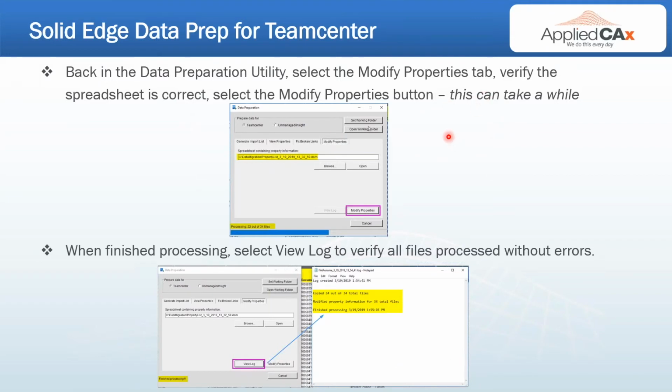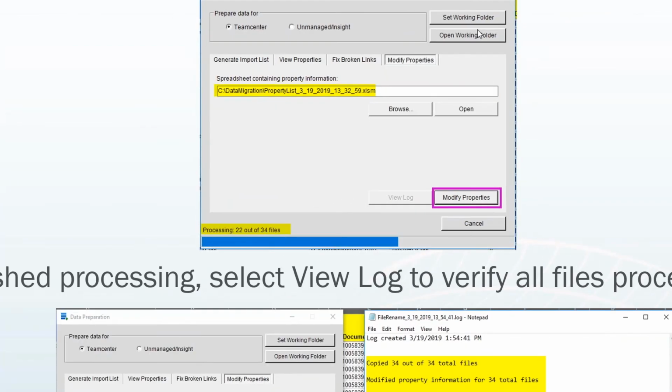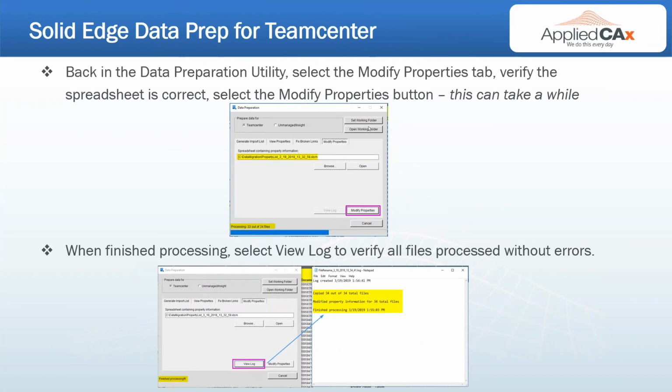It's going to need to chug through and either create new properties or add values to properties. And so we'll just watch the status at the bottom and it will tell us how many files we're processing and it'll give us an update. Once it's finished, it'll say finish processing, and then we can review the log.